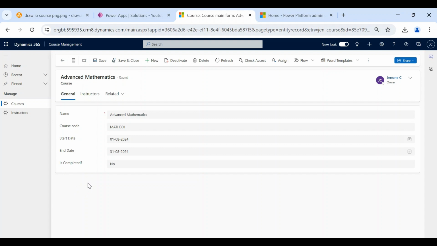To avoid these kinds of issues, we can use something called connection roles. Once the connection role is set up, we can use the connection feature within the form itself. We will be able to click on the connect button and connect these two records together. From the course table we can connect to instructors, and from instructors we can connect to courses. For that we first need to create a connection role.